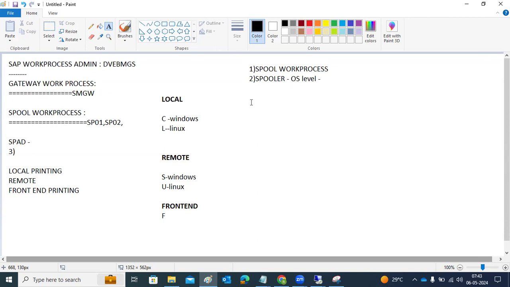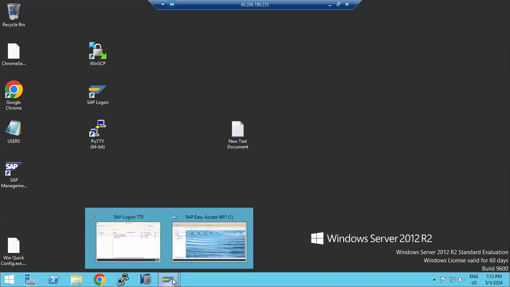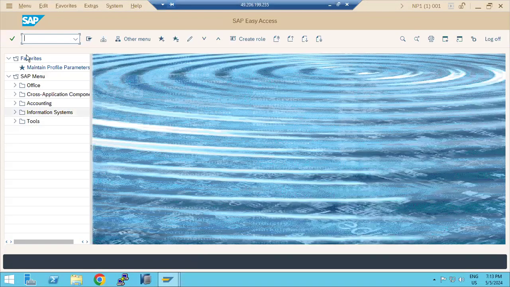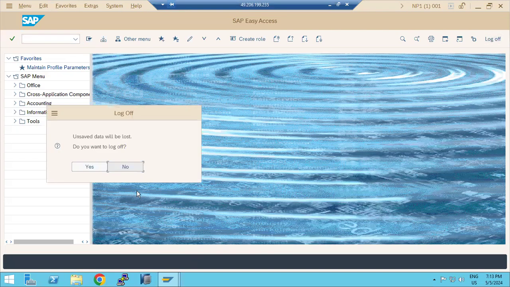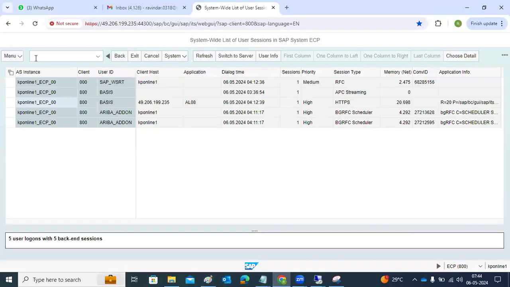So you can create some more printers like that. For example in SPAD, you can create one, try to give the printout and see whether the print is coming out or not, whether it is failing, and why it is failing. Then we can check the logs here. That is the printers related details. This is about the work process related information and everything.